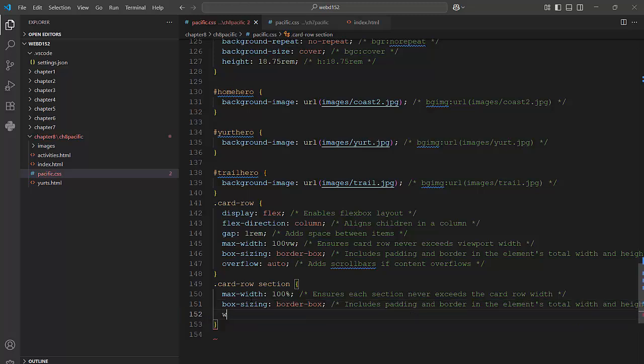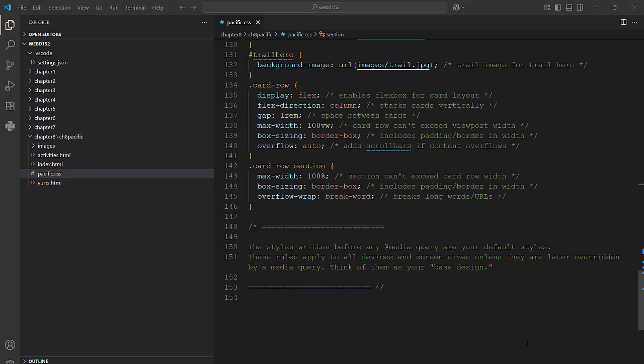And then I'm going to add a word break, break-word, and this allows long words to be broken and wrapped onto the next line. Using this combination of Flexbox and these properties creates a responsive card layout that works well on mobile, tablet, and desktop screens. Cards stack vertically on small screens and can display side by side on larger screens without breaking the layout. The styles we just added in Pacific CSS are the default styles.